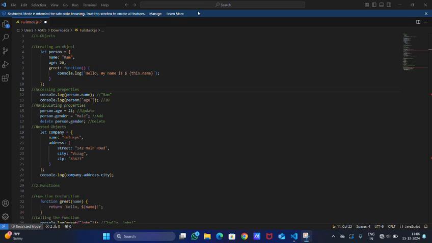First of all, what are objects? Objects in JavaScript are collections of key value pairs where keys are strings or symbols and values can be of any type. It may be, for example, numbers, strings, functions. They are used to store related data and functionalities together. In objects, we have creation of an object, accessing properties and manipulating the properties.